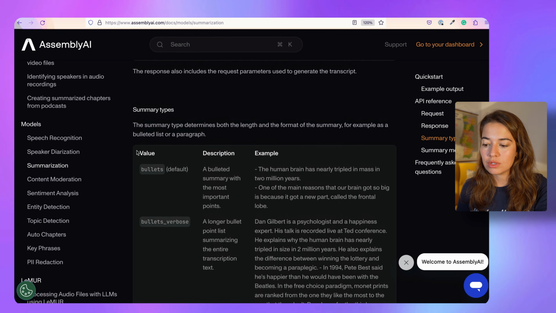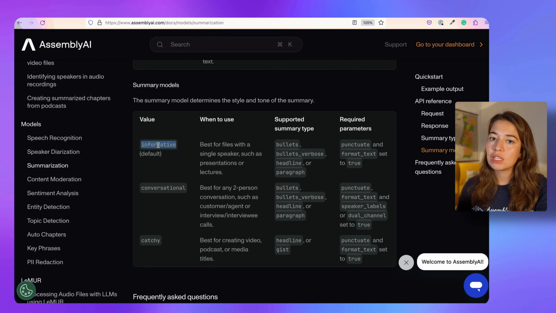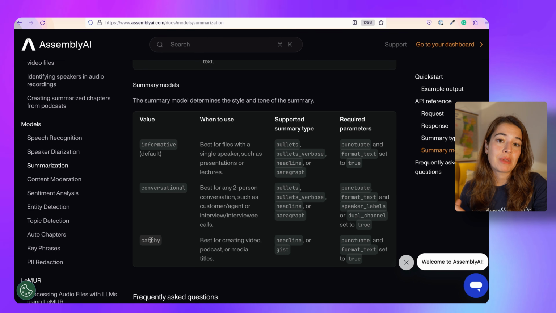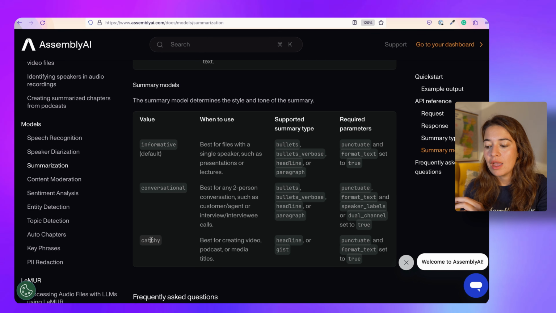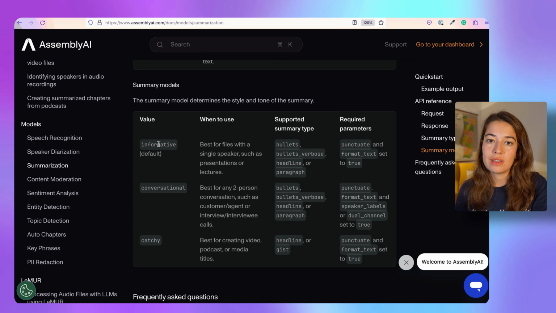There are a bunch. You can get informative one, so it's a little bit more, how to say, maybe distant, a bit more about the goal is to inform the user. Conversational could be a bit more relaxed kind of language. And then catchy is, you know, if you want to create maybe like a podcast title, or when you're creating a video, maybe if you want to put this on your thumbnail, this could be a good option. But like I said, the default one is informative.